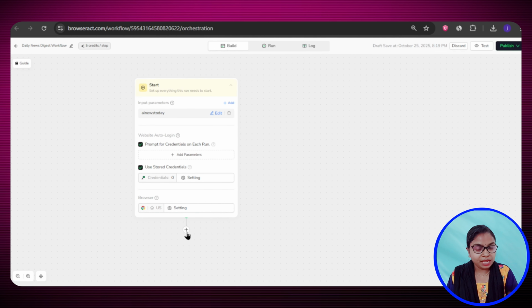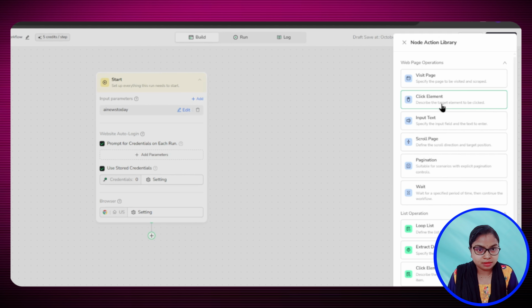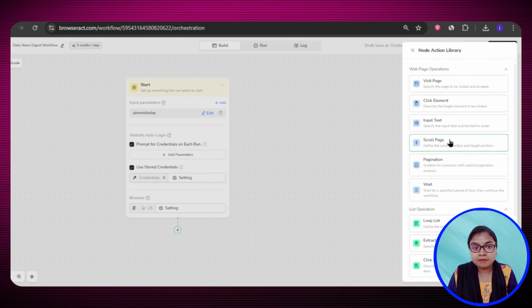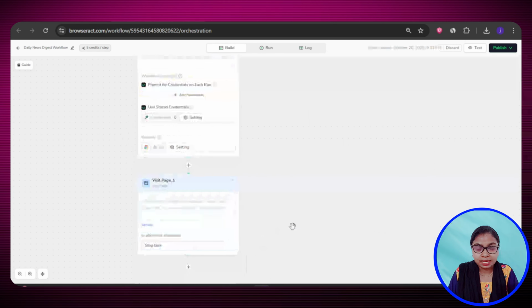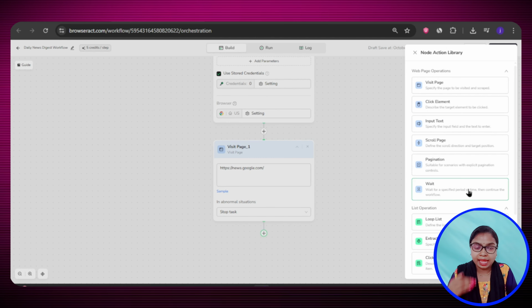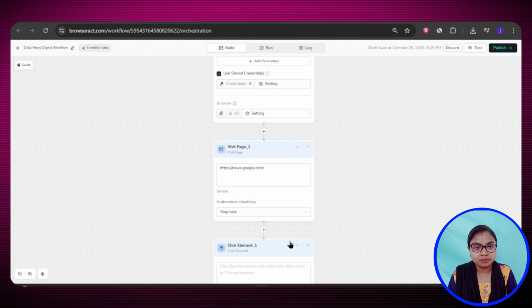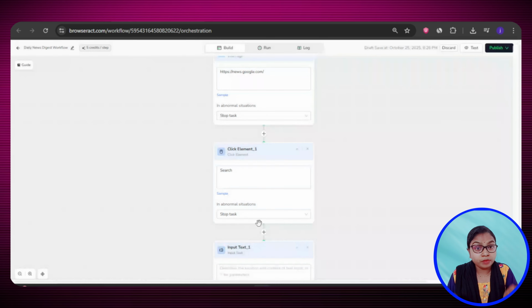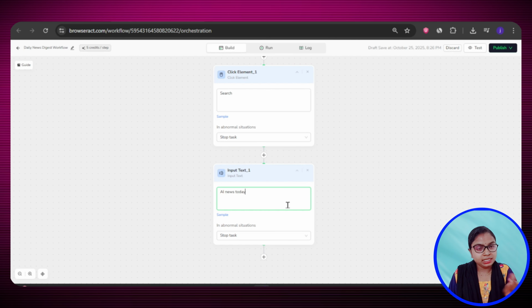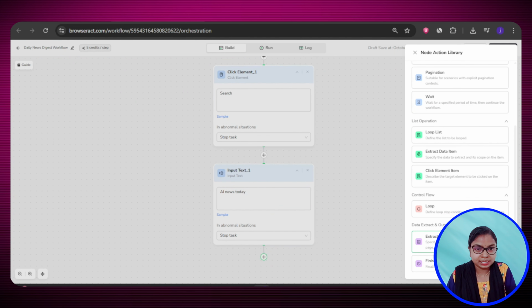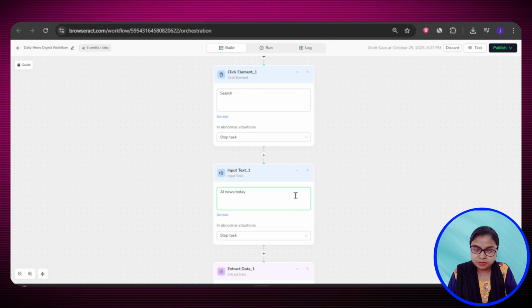Next, click on the plus icon and add your first action. You will see a huge action library here, all the tools and options you can use in your workflow. For now, I will choose the visit page action and enter the Google News URL. Then again, click the plus icon and add another action. Click element and type search. After that, we will add input text, where we will type the same topic, AI news today. You will keep adding actions like this. For example, extract data to pull out headlines or summaries from the page.